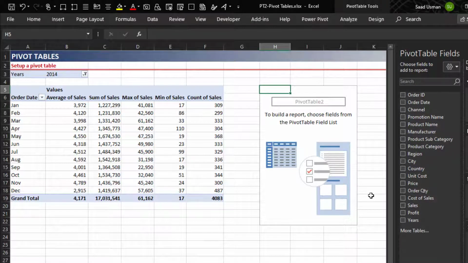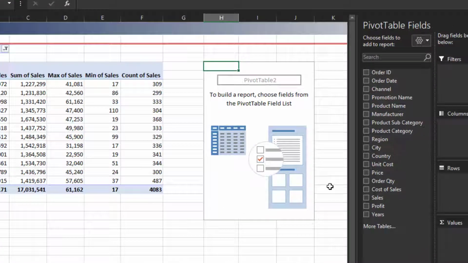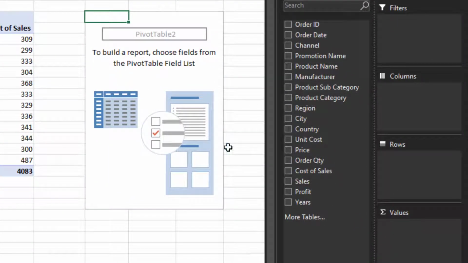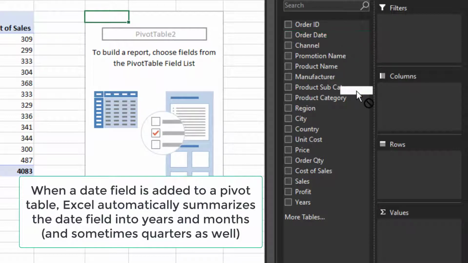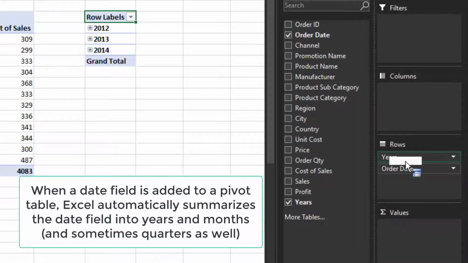In this pivot table, I'm going to create month-wise sales values. First of all, to create a pivot table like this, I will first need the order date to be in the rows section. When I drag and drop this in the rows area, you can see that pivot table has already summarized the dates into different years.